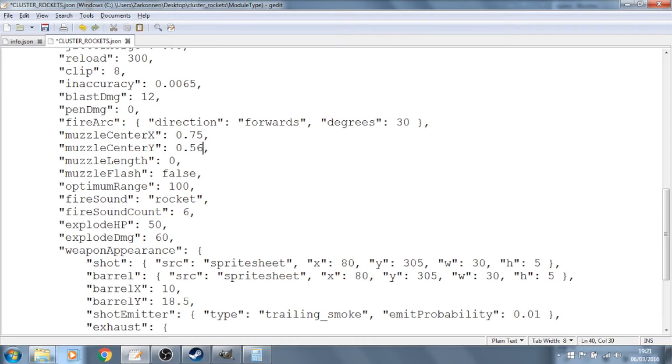And then there's the muzzle length. So if you have something like a cannon, depending on which direction it's pointing in, the place where the cannonball actually gets spawned is going to be different, of course, because it exits out of the front of the cannon. So the muzzle center is really the center of rotation of the gun, of the barrel.